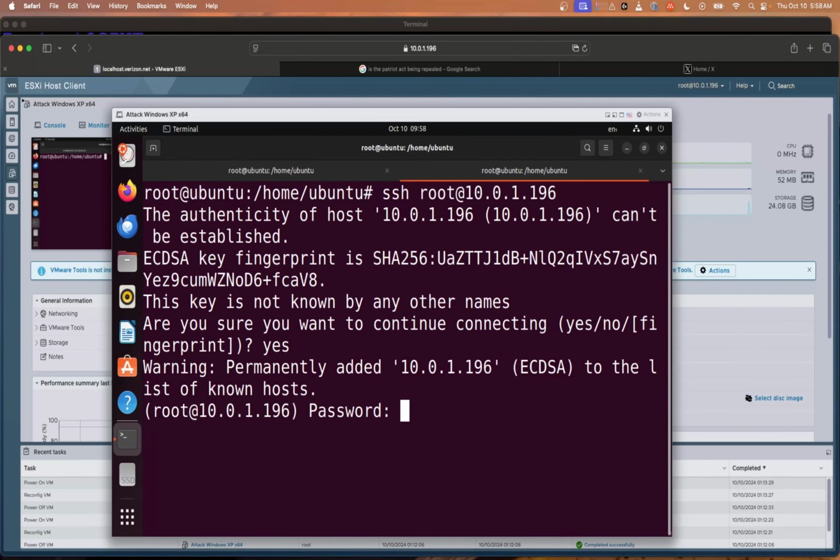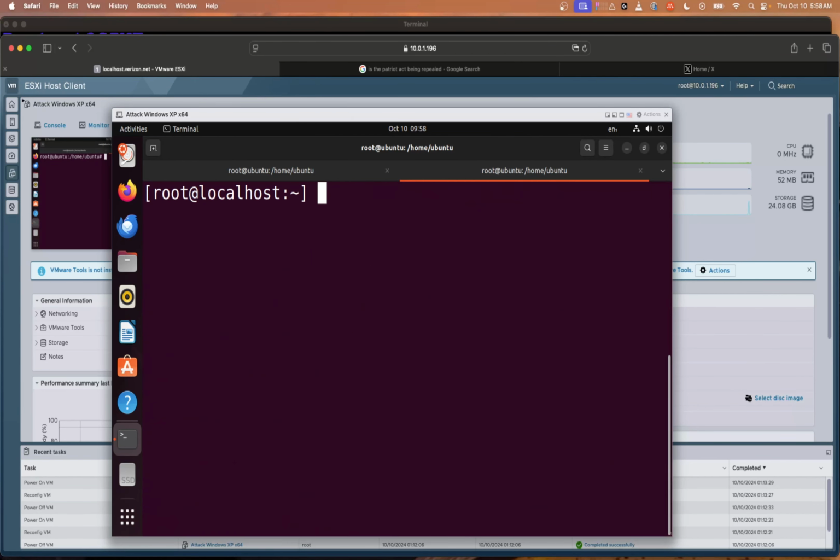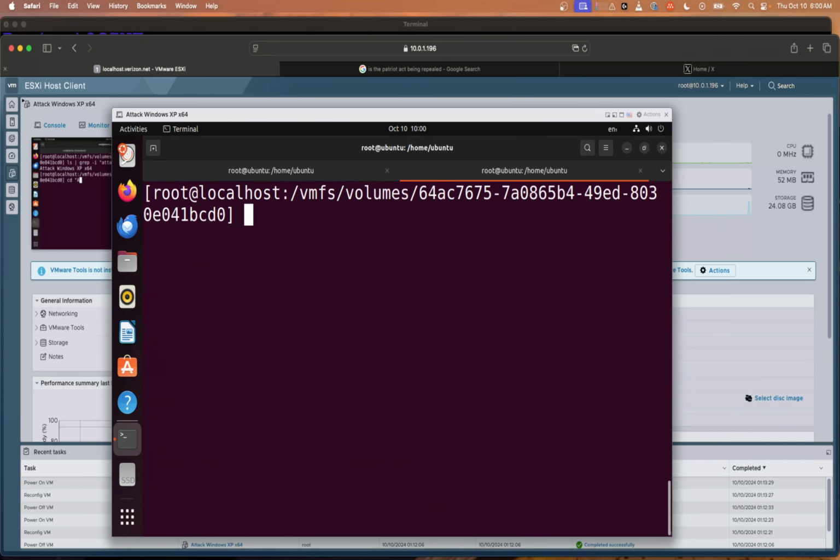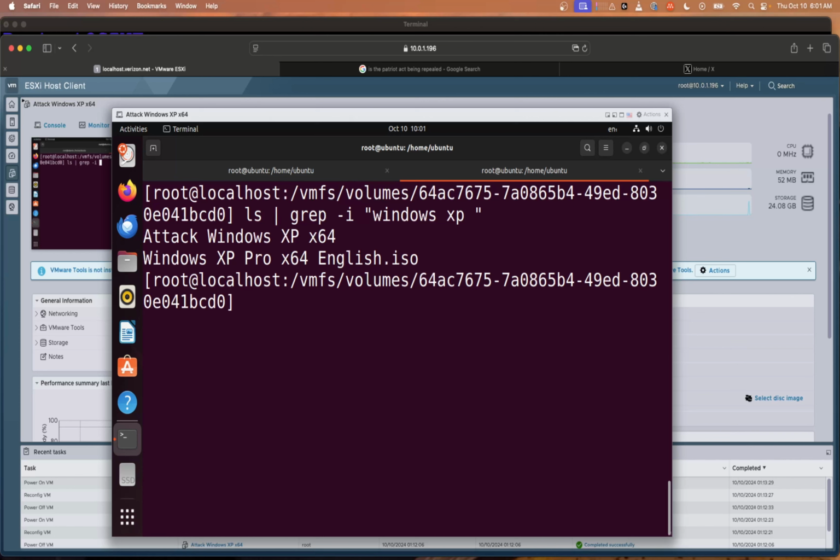Yes, and then we'll put the password in. The other way that we're going to do this is we're going to go into the directory and look for our Windows XP attack machine, or whichever VM you're working on. So we're going to issue an ls, case insensitive, Windows XP, and then we see attack Windows XP x64. So we're going to cd into that.